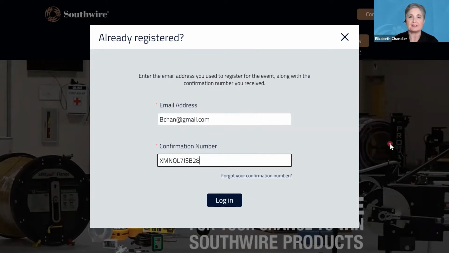If for some reason you don't know your confirmation number, it will be on your registration confirmation email that you get once you register for a session. But if you've lost that email, that's okay. If you'll just click right here, forgot your confirmation number, the system will send you an email with your confirmation number in it, and then you can just copy and paste it into this window and go ahead and log in.